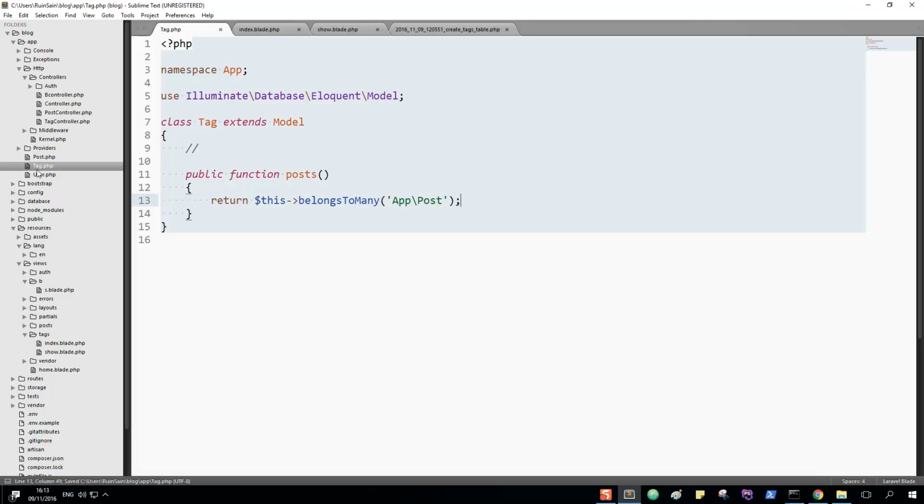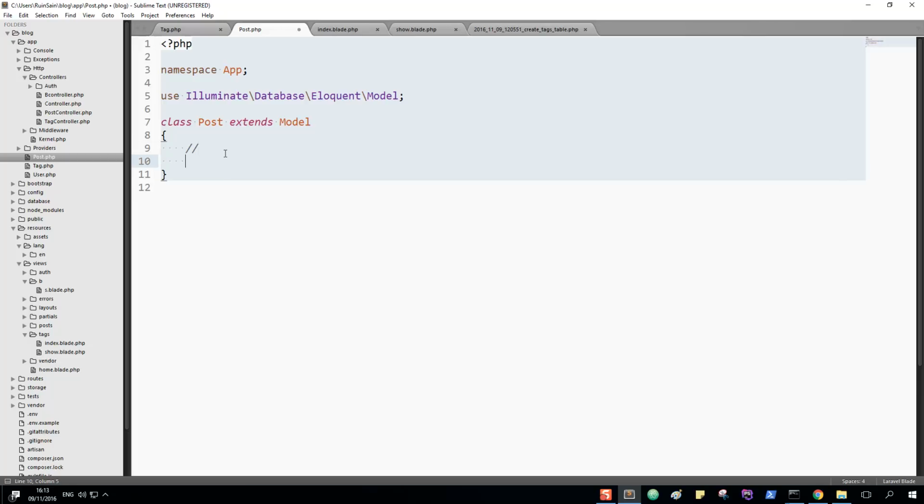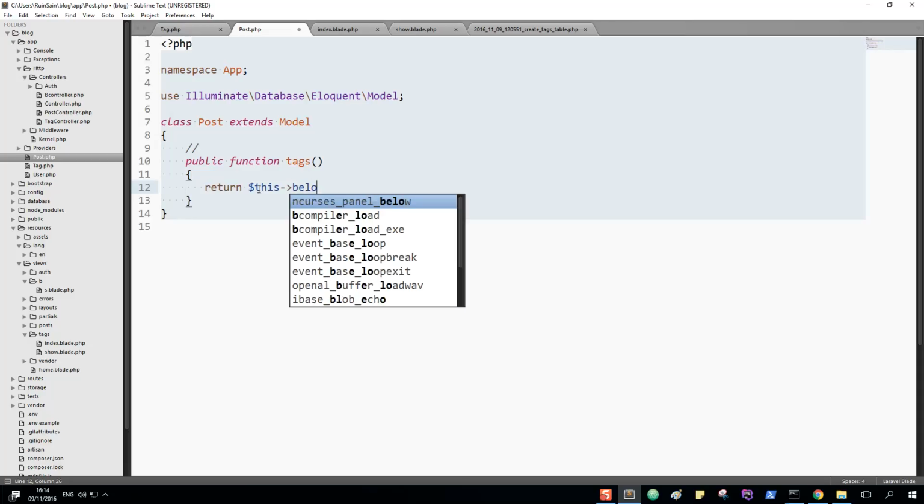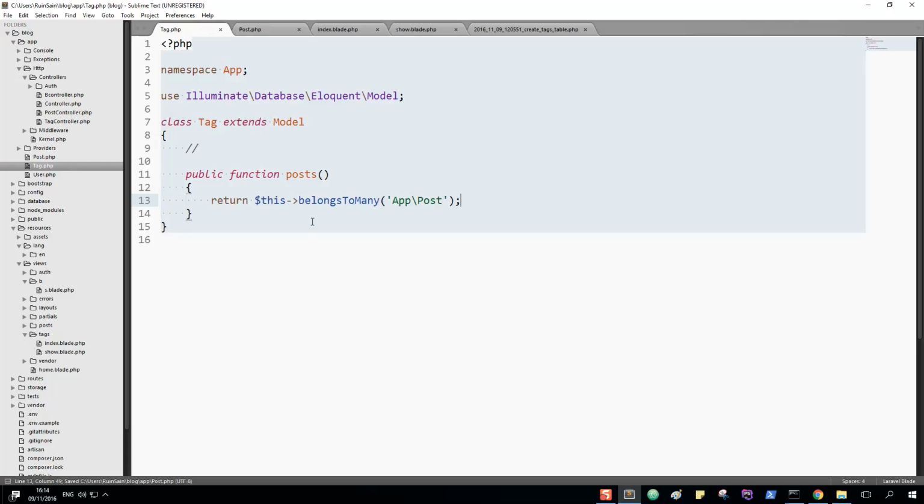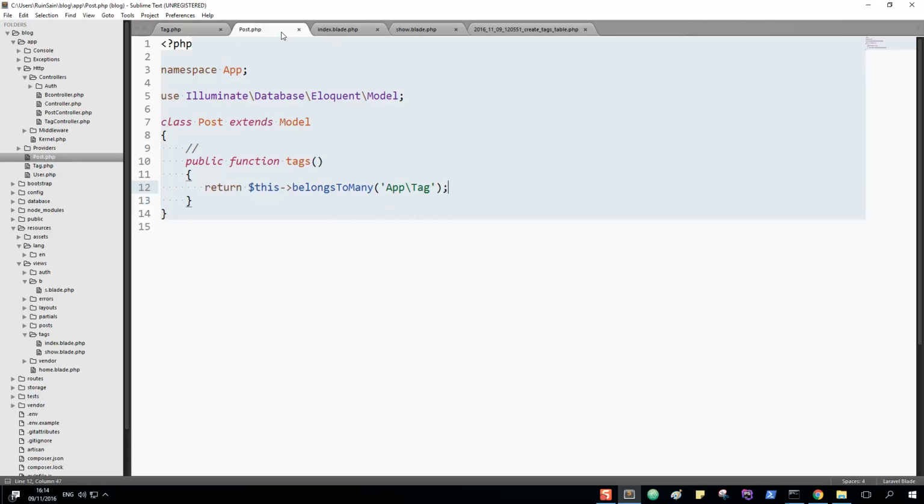That looks okay. And what we also need is to go into our post model, and in here we need to make an additional function. So let's make it like so. The function will be tags, so it can relate to that specific tag. And in the tags we need to return $this belongsToMany tags. So a post can belong to many tags. So App\Tag, and belongsToMany. Okay, that looks fine. Here are tags, belongsToMany. It looks pretty good.